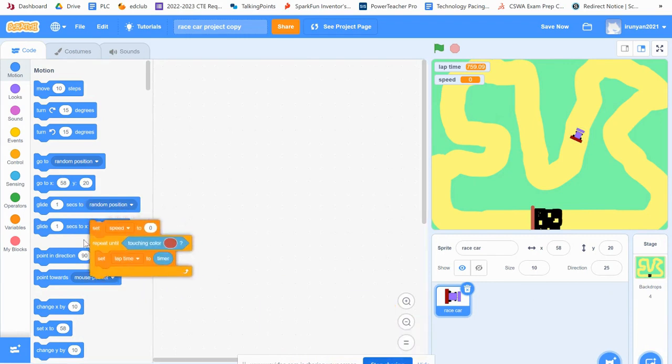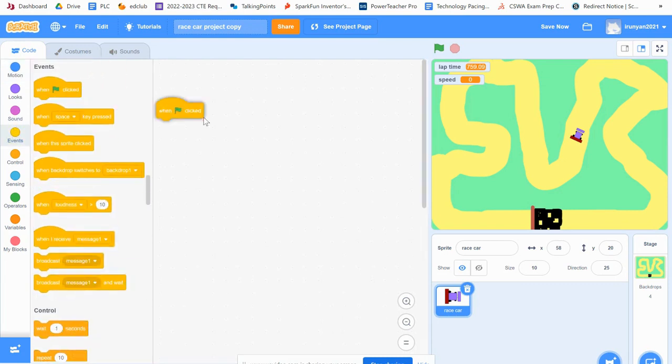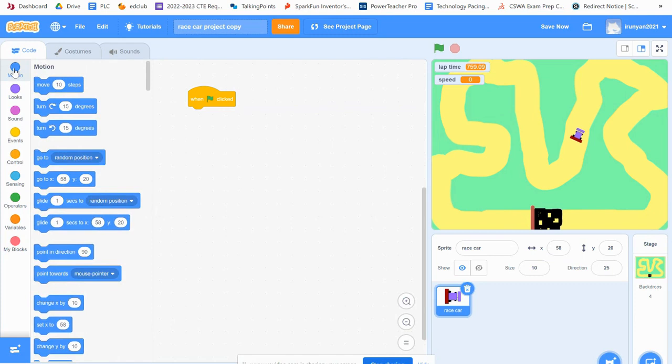The first thing you need to do, let me clear this stuff off, okay? First thing you need to do is start with an event flag, okay? The first thing we're going to do is place our car so that it shows up in front of this little starting line, okay? So we do when clicked. We're going to go point in direction. So click on motion, find point in direction.